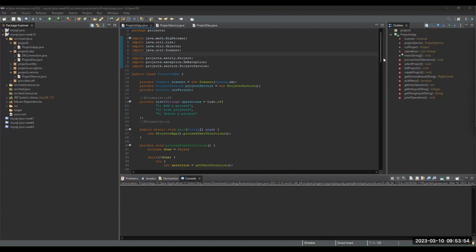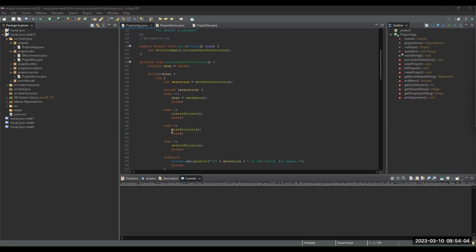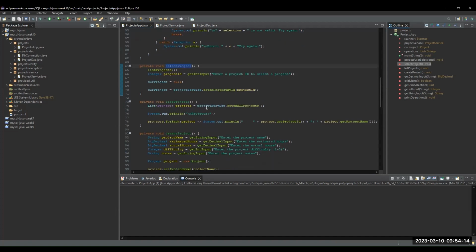Now we're going to start with viewing our code in the main app. We added two things to our list, list projects and select projects, which is showcased here, adding more cases into the switch statement, list project and select project. Now for list project, we have a method called fetch all projects, which connects the main to service and service to DAO, which I'll show in a few seconds.